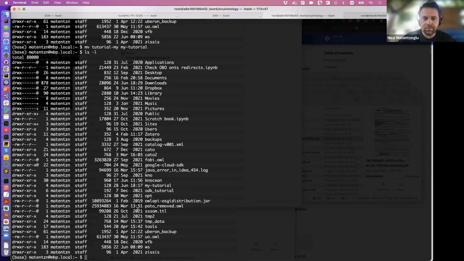Any other questions so far? Awesome. So now the next step: we have created a new directory, so now let's get inside of this directory. We have this command cd, which stands for change directory. And what we will do is go into our new directory.